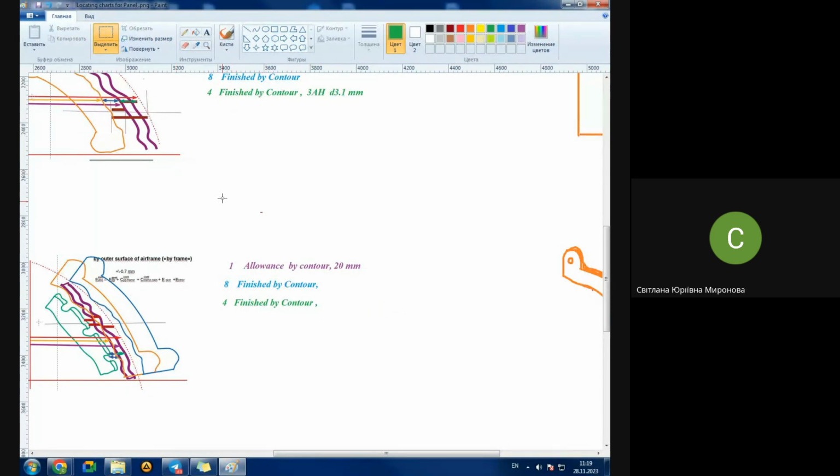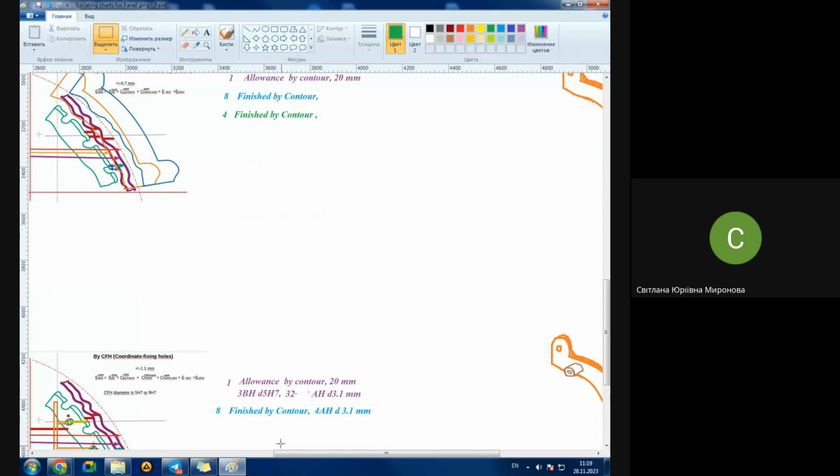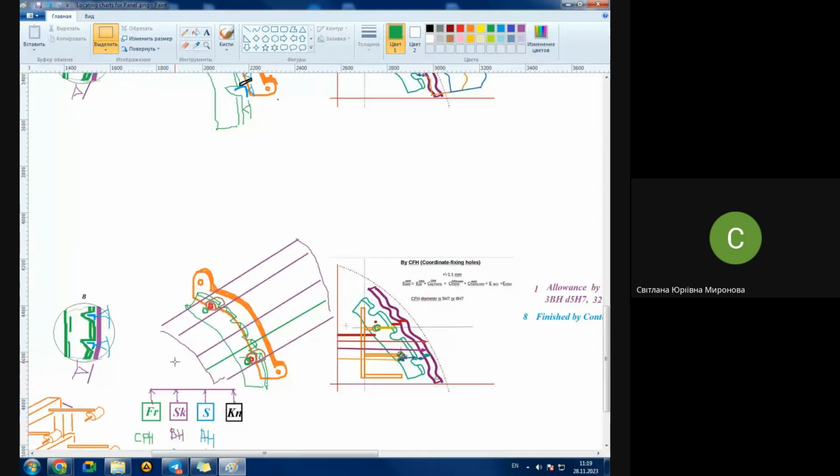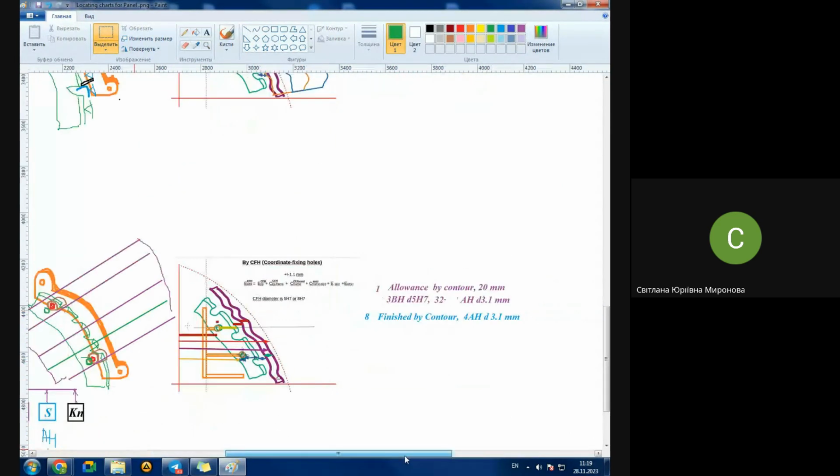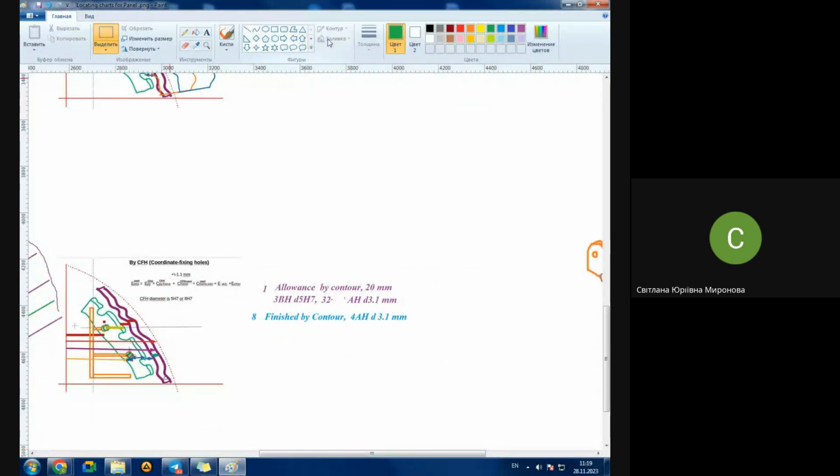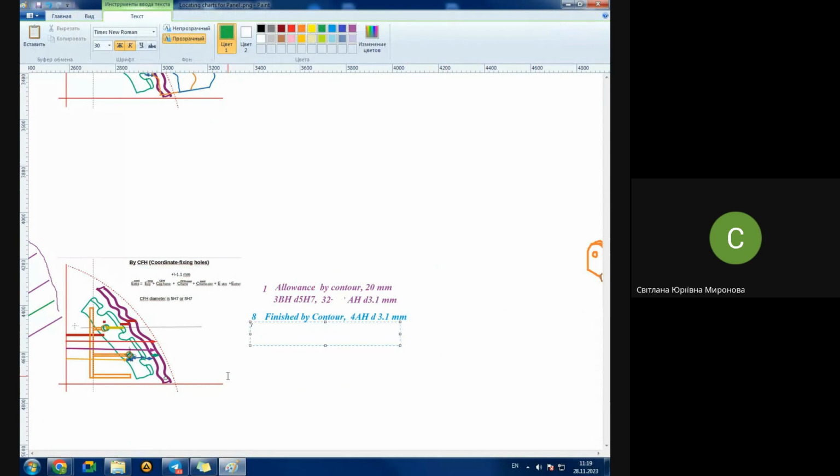And what is the next one? Next one, when frame is finished by contour and it has 2 CFH holes, diameter 5 or diameter 8. It might depend on the thickness of the frame itself. No need to be, we insist that it comes about 4 frames. Yeah? 4 frames finished by contours.